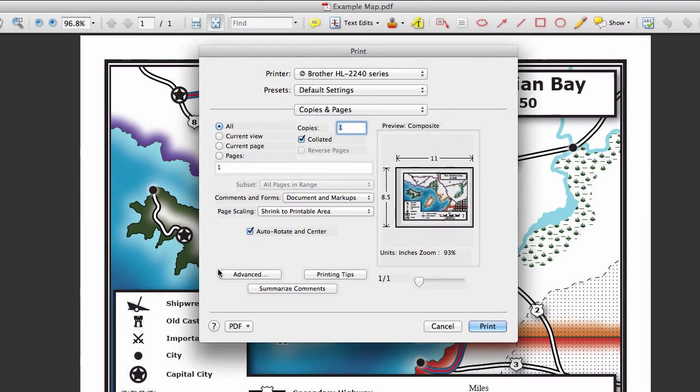Look right here at page scaling. There are all different kinds of options here in page scaling, and I believe that the default option typically in Adobe Acrobat is not the option that we want. So you have to be very careful about this when you print it off yourself, and you have to be extra careful about this when you take it to a print shop to be printed, if it's a large poster or something. Take a look at all these different page scaling options.